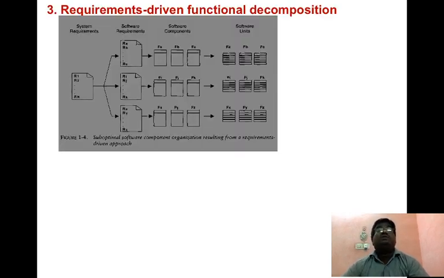Okay. Requirements driven functional decomposition. As I told in the previous slide, the project development comes through 4 phases. First one is requirements, second is software requirements, software components, software units. Requirements R1, R2, and so on, Rn. These are a set of requirements.